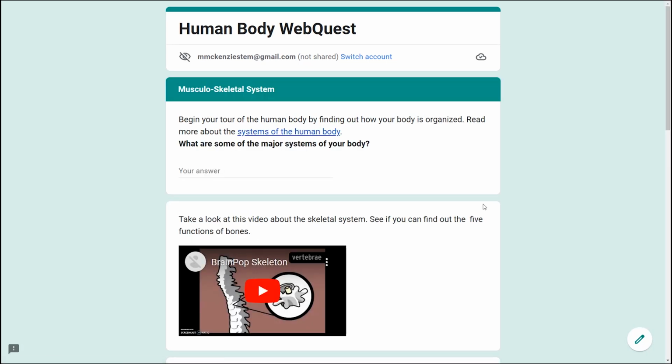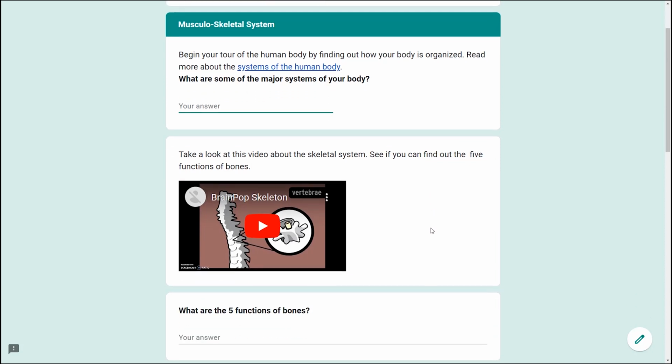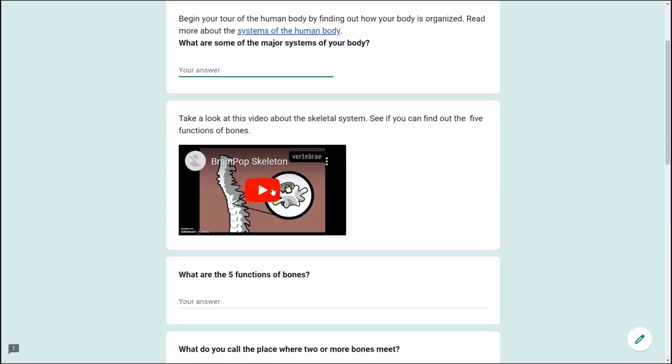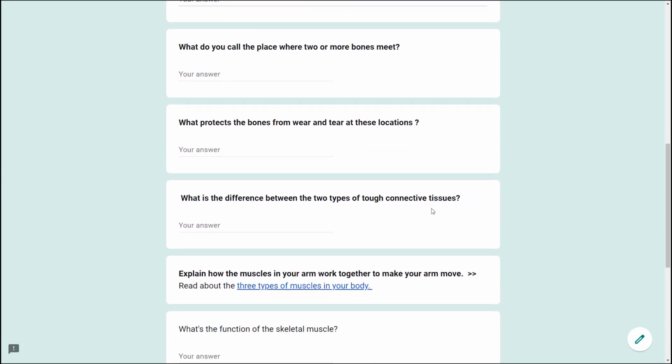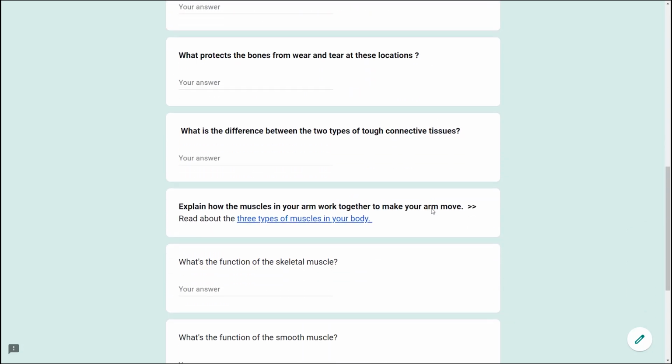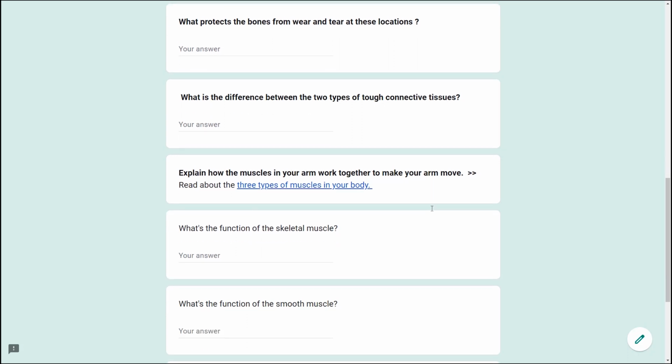And then in the second page, they have the same links that they can click on after they read through the website. Then they can answer the question right in Google Forms. They can watch videos that are embedded directly into the Google form. And after they watch the video, they can answer the questions. In this case, we have all short answer questions, but you can also have multiple choice.